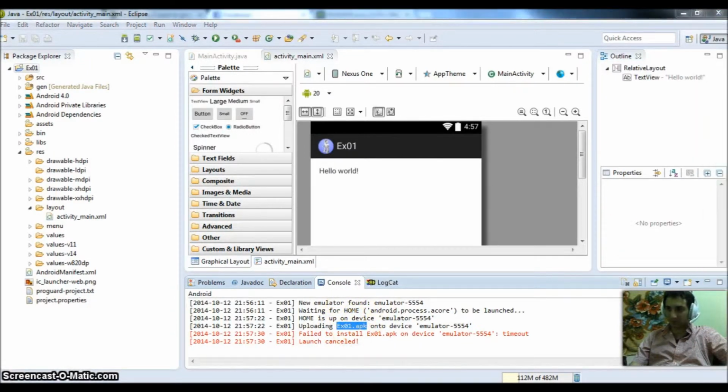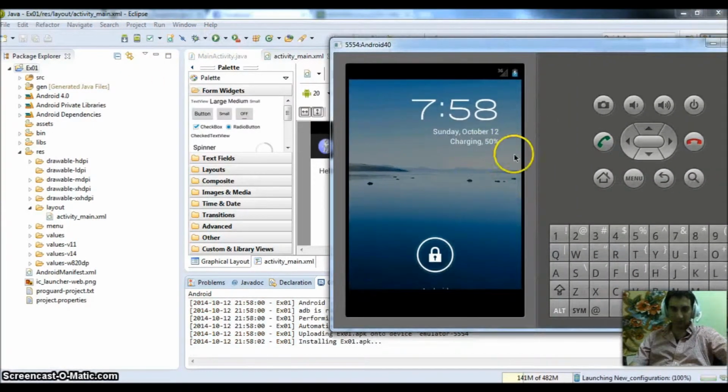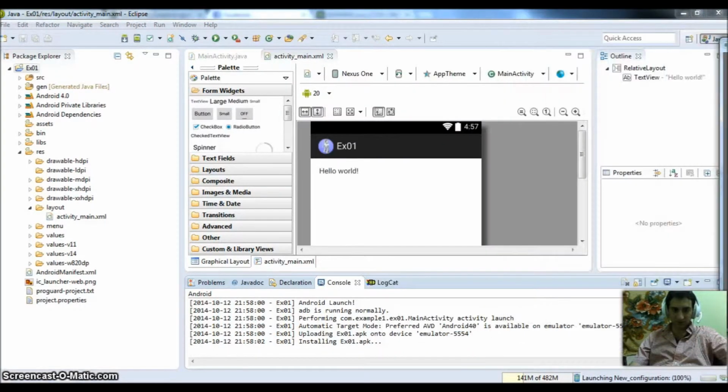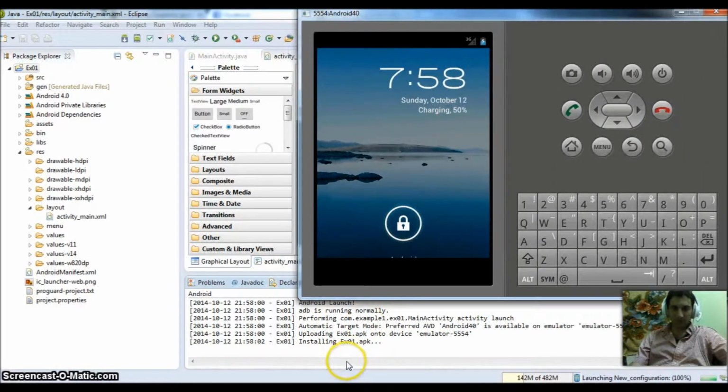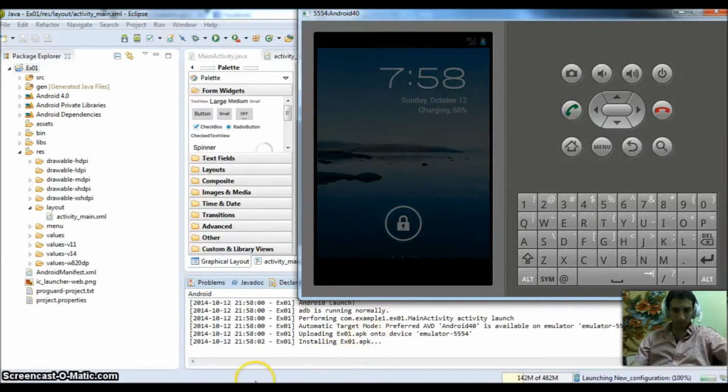Now, I think it's because my computer is slow, so let's try to run it again, where the emulator is already open. So as you can see, uploading ex01 APK, and then installing it. So here you can see nothing, so we'll wait for it to install. I'm gonna pause it for a second.